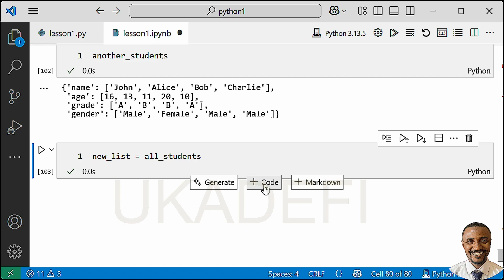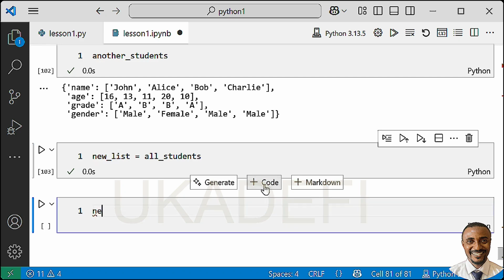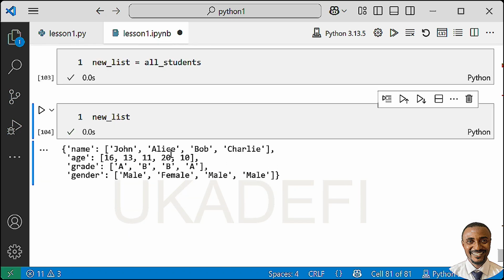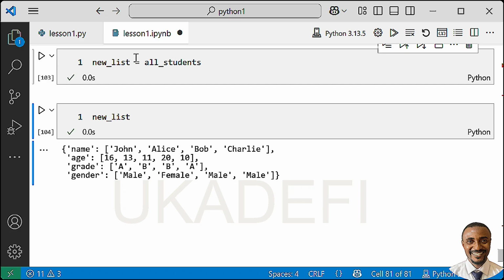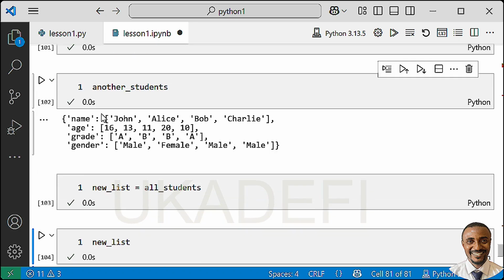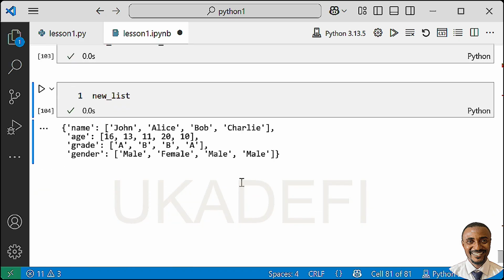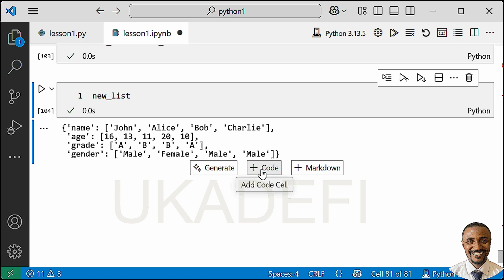So when I come over here and I say new_list, take note, now it's going to give me that list. So we have duplicated the list. We use the .copy or the equal to duplicate it. So whenever you see new_list, it's telling you that new_list is the same thing as all_students or another_student. So that's how we can copy or duplicate our list or dictionary in Python.